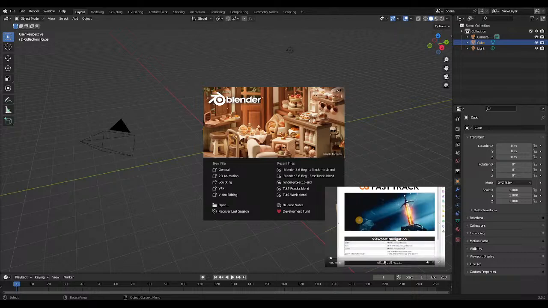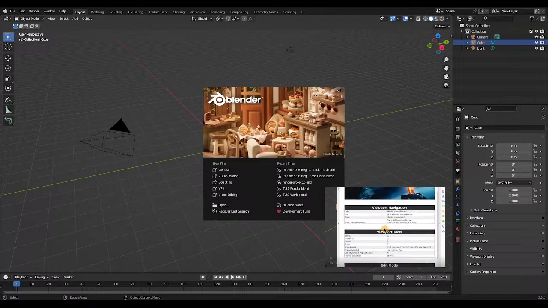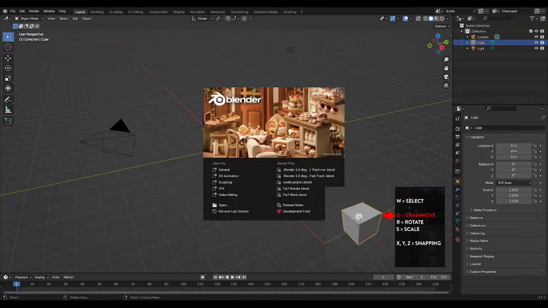At the top of our hotkey cheat sheet, we'll have our viewport navigation controls. This is what we learned in part 1 during our Minecraft project. Now we're going to focus on integrating the viewport tools, specifically the GRNS hotkeys. And step number 2, we'll start with the G, which is our move and grab tool.